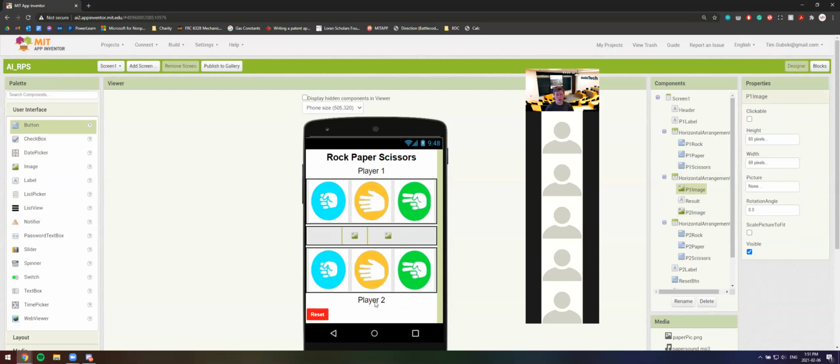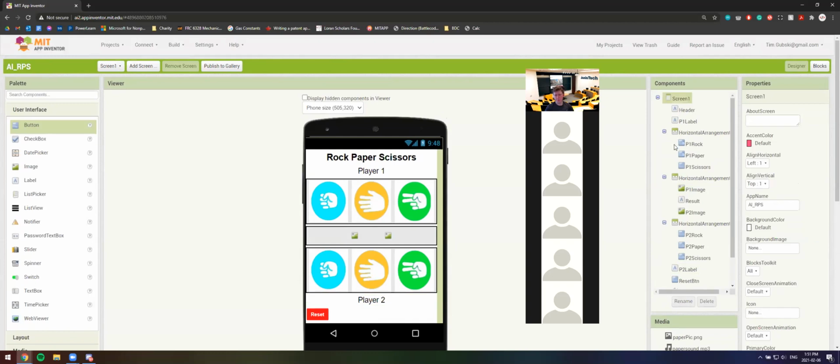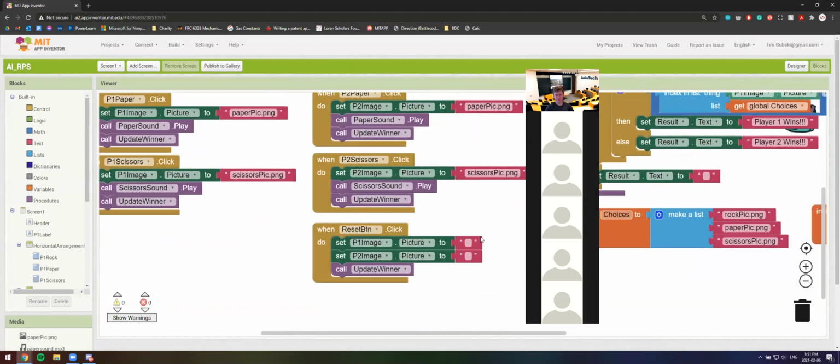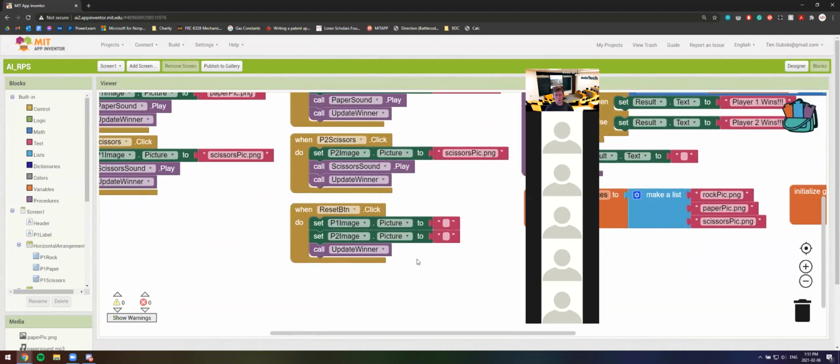Did I just switch them? No, there you go. Excuse me. I can't find the blocks in the block spot. Which block? Like the ones in the reset button. You can't find this one, or these ones? Oh, let me see. Like which blocks can't you find?